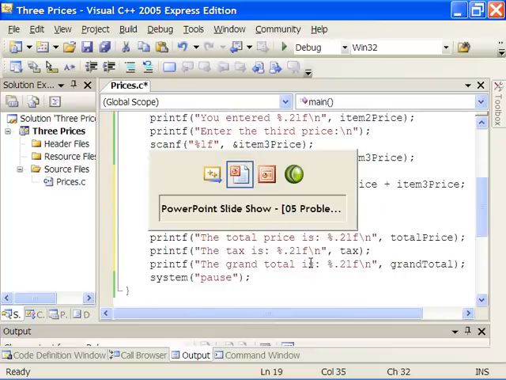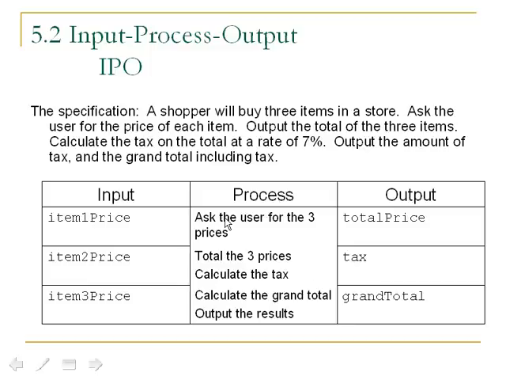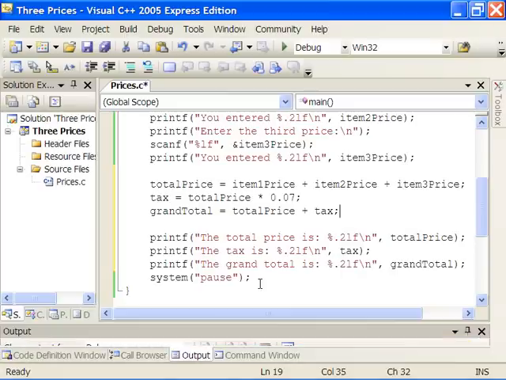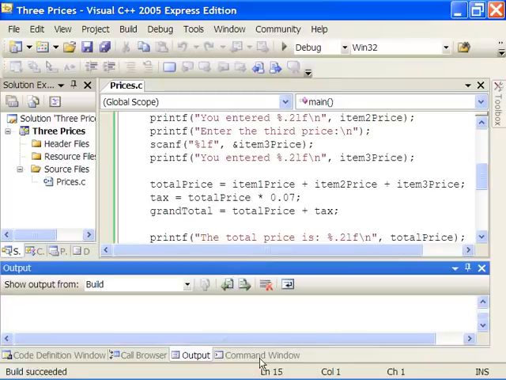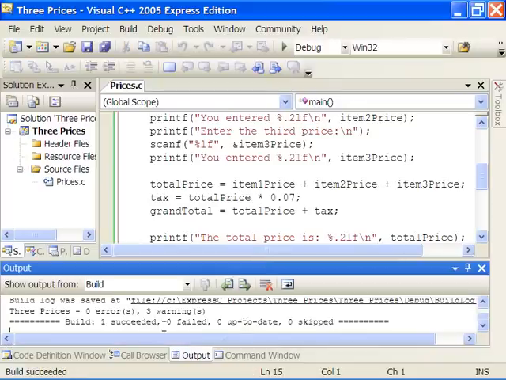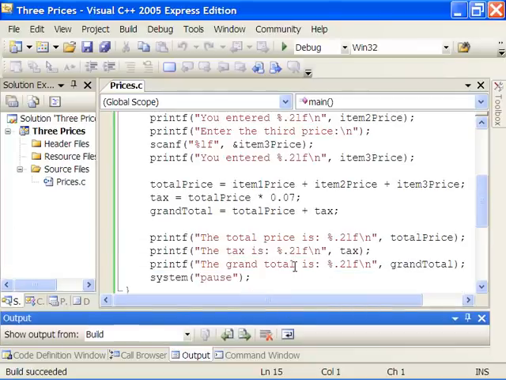Okay, let's flip back to the IPO diagram, and it looks like we've done all of these things. Now, how do we know if it works? Well, I guess the first thing to do is to compile it. And we have 1 succeeded, 0 failed. It's unlikely that as a beginner you would type this much code without having a typing error of some kind. So look for the correct spelling of all of your variables and look for the double quotes.